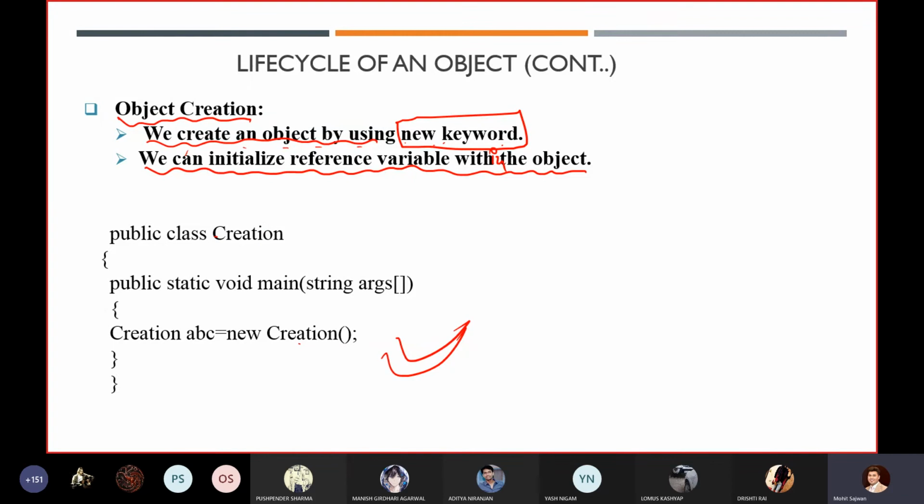So till now, is there anyone who is having any doubt? Sir, yes, I'm having a doubt. What is the significance of the data type Creation or the data type Student? Like we have data types like integer. Yeah, the question is very valid.